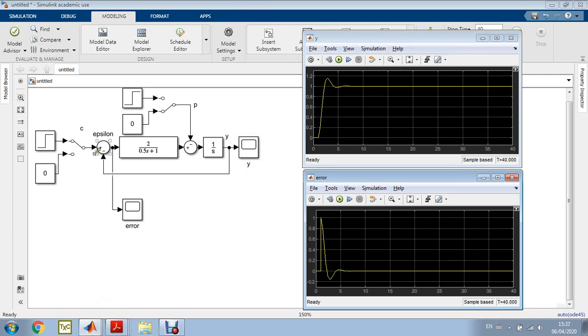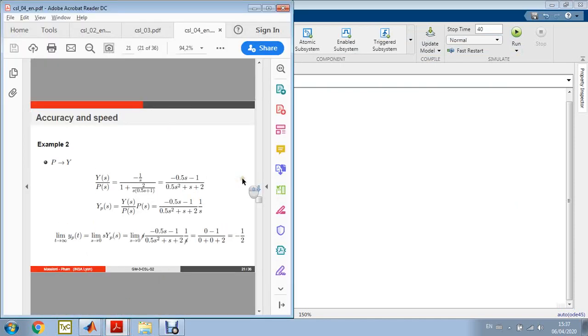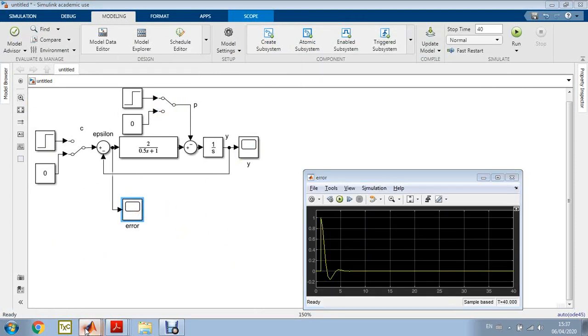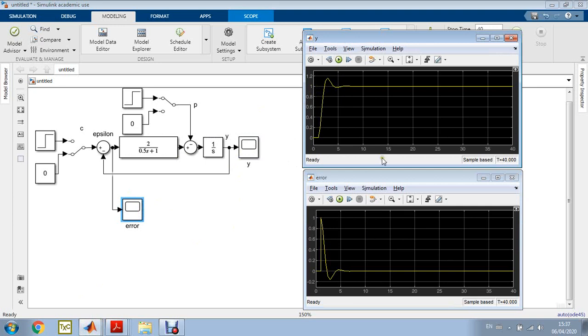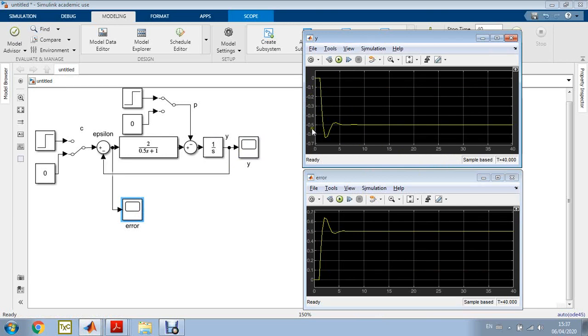Now let's see the other situation, where c is 0 and p is non-zero, and if I'm not wrong, we have predicted a non-zero error. So basically yp is minus 0.5, which corresponds to an error of 0.5 because c is 0 as well. So let's open the scopes again and we run it again. This is again the old values. Let's see what happens now in the new situation. We have, as you can see, minus 0.5 for y and c minus y, 0 minus (minus 0.5) equals 0.5, exactly as predicted.